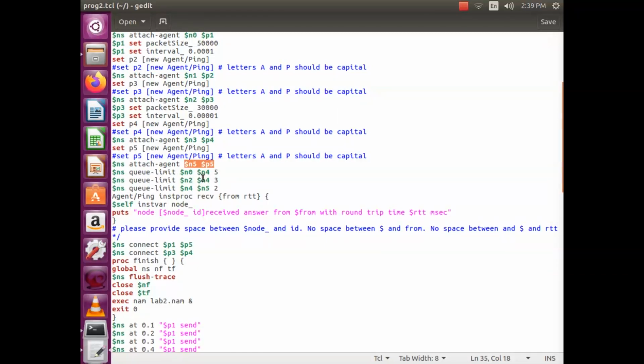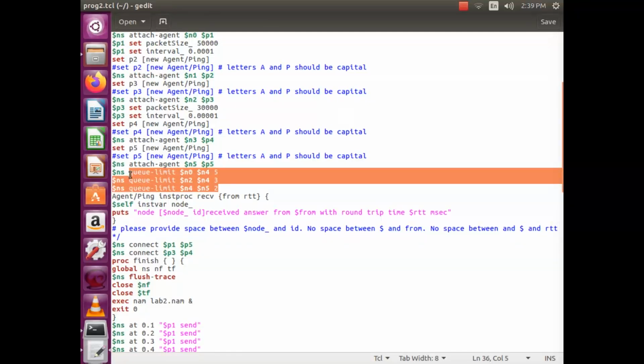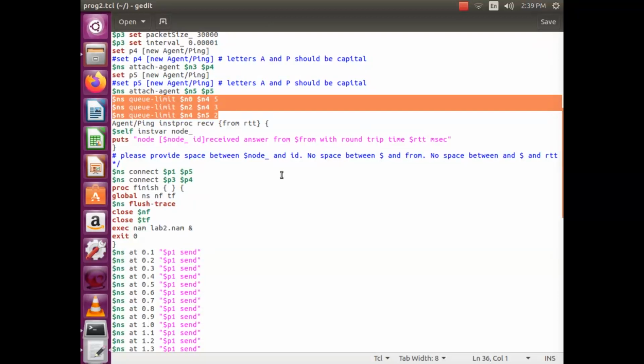Then the queue limit is assigned between n0 and n4. It is 5, n2 to n4 it is 3, and n4 to n5 it is 2. With these 3 lines we are going to limit the queue between these sets of nodes.